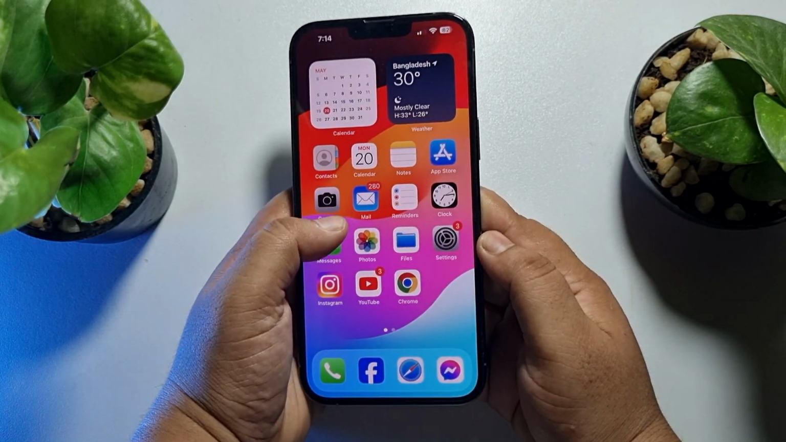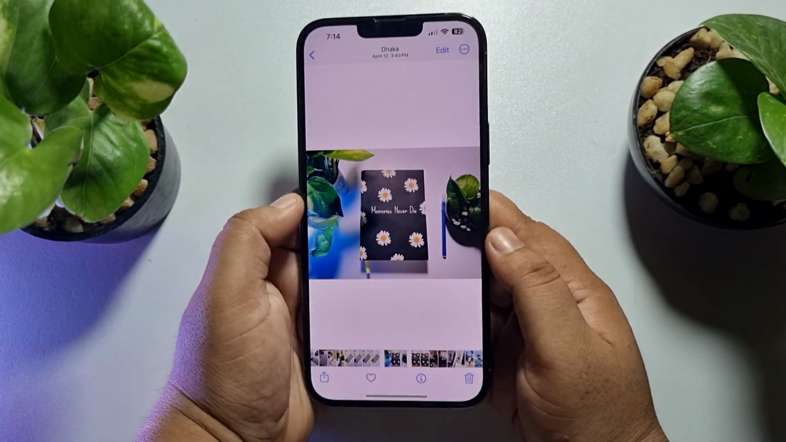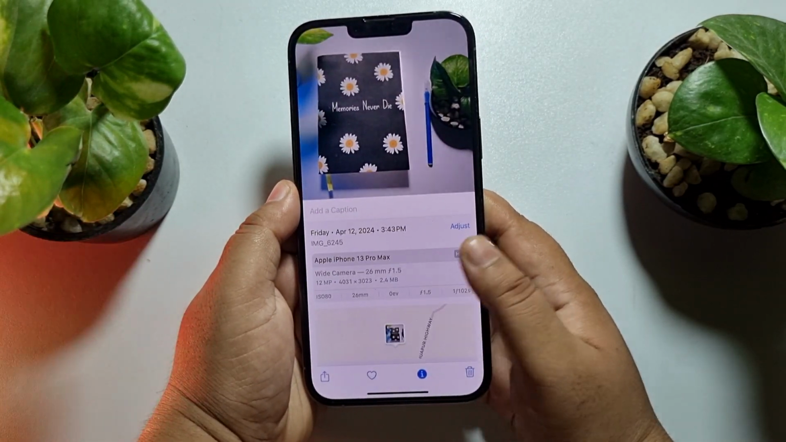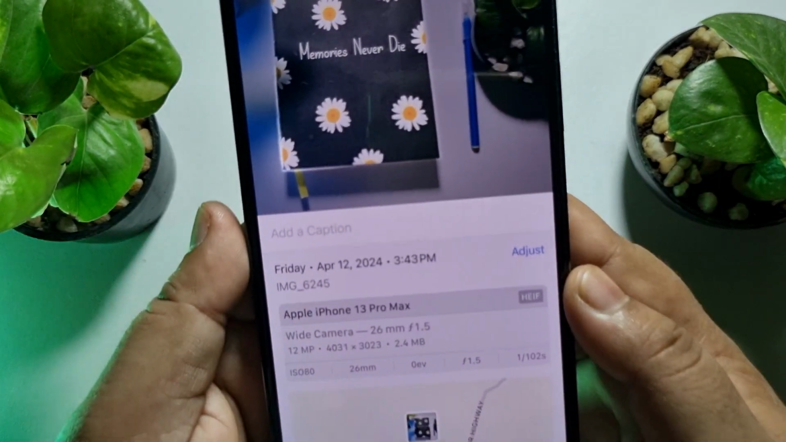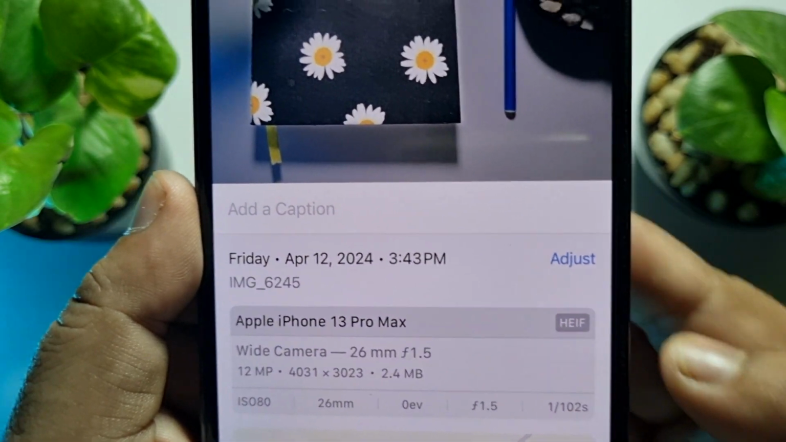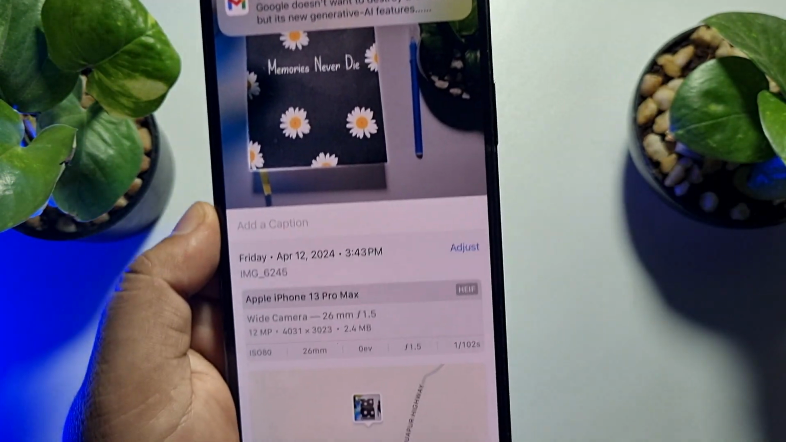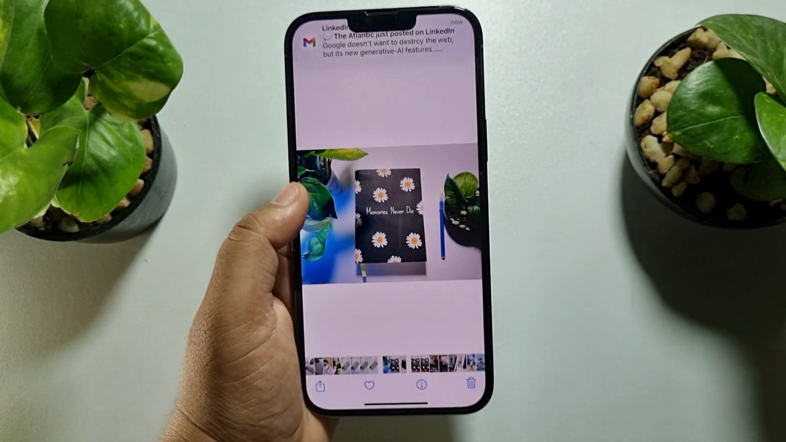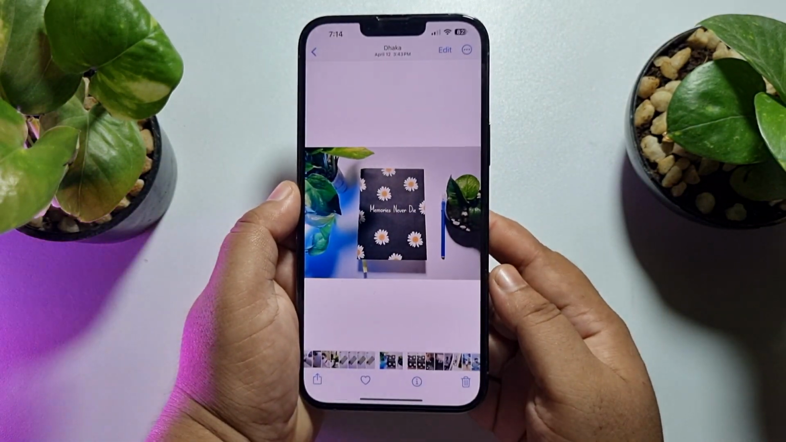As you can see, right now I'm in my iPhone Photos app and I've opened a photo. Now I'm tapping on this info button to show you this photo's current format. Here we can see this photo is a HEIF format photo.